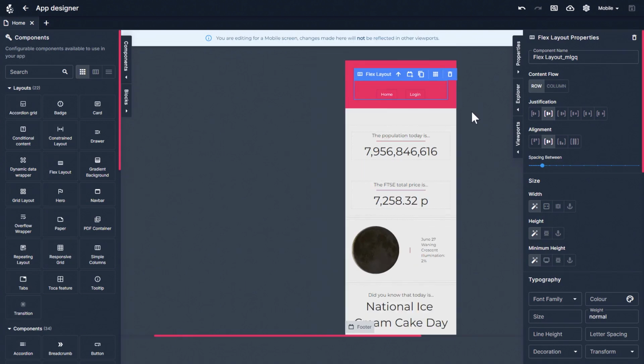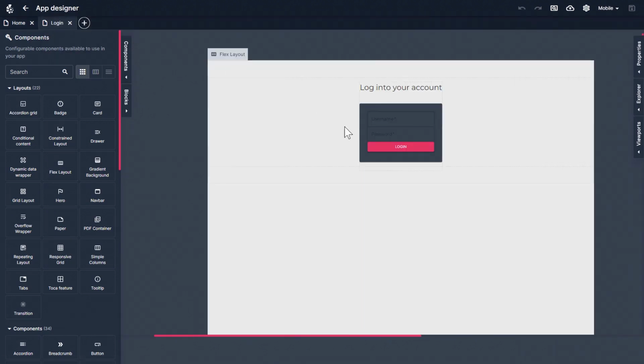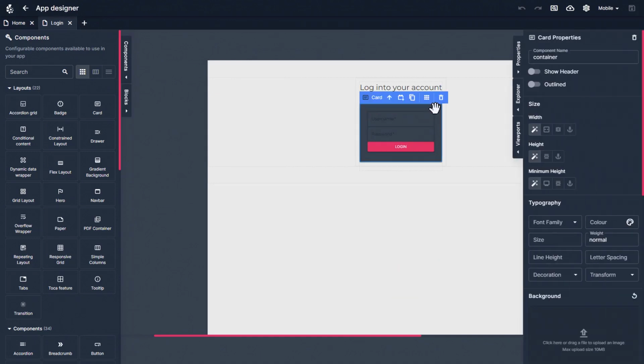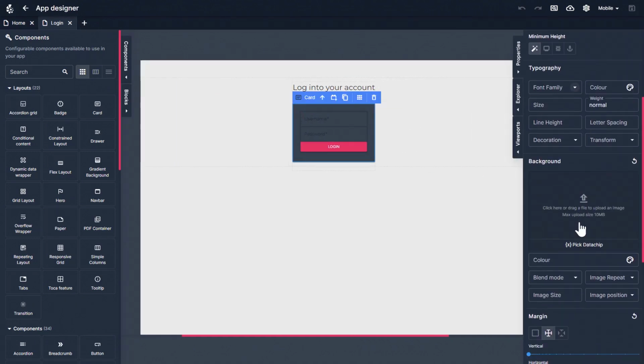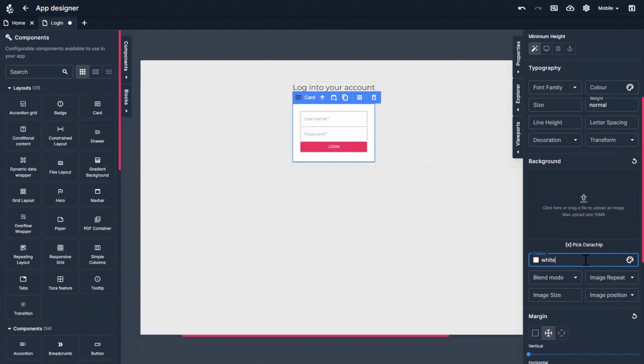Before we clock off, let's just check on our login page and see how that looks. So we'll add our login page. You can see that this card is picking up the background color, but we'll just set this to white. And now our app is complete.